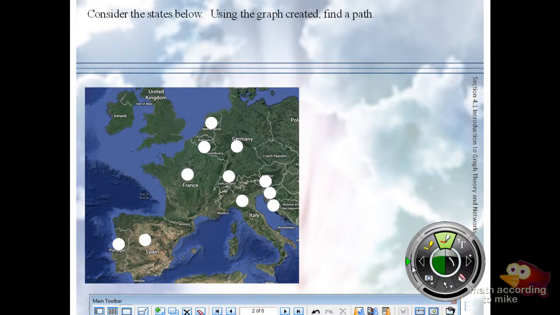Spain, sure. Spain to what? Sure. Then? We can go to Switzerland. Sure. Belgium. We would have to go back to Germany. We can sneak in Austria. That's enough. That's good. That's a path.